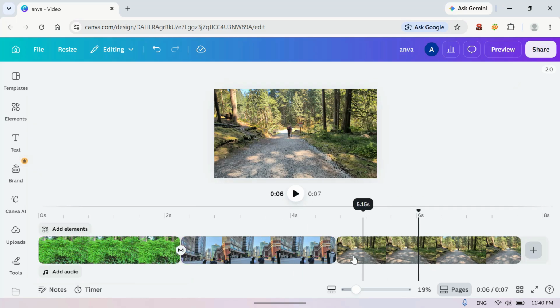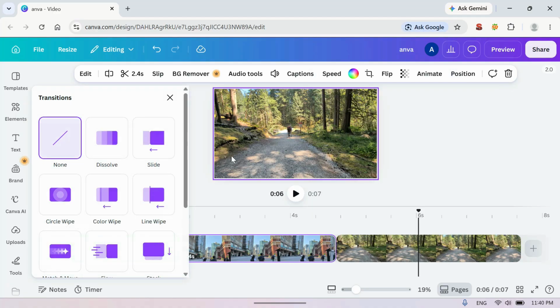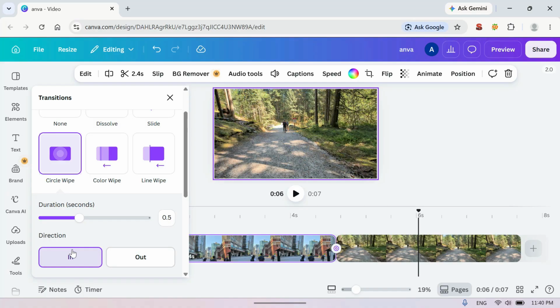Okay. Then for this one, you can also use this method. Just right click here on the video and then click add transition and select the transition that you want to do. Some of the transitions will have different directions, so choose the one that you want.